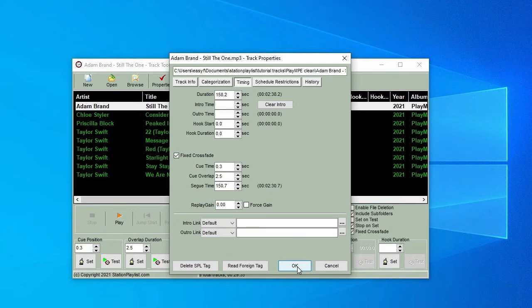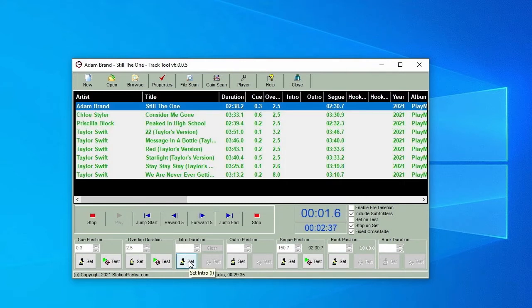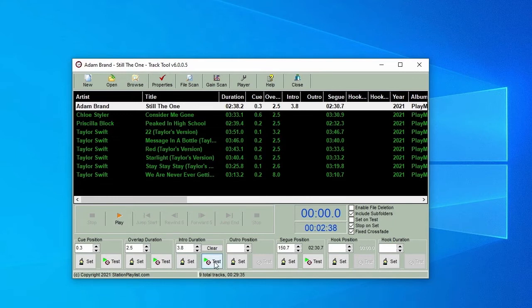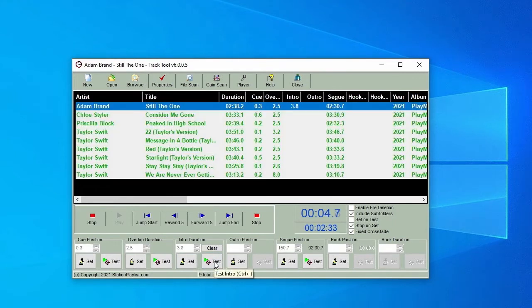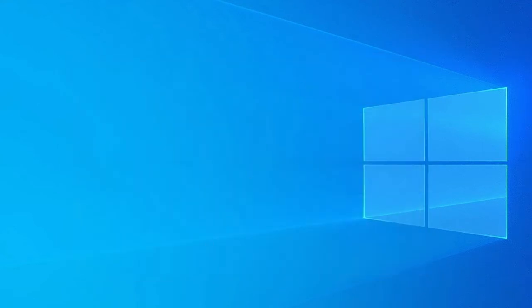Another feature of Track Tool is the ability to set the intro duration, which is determined by the position in the song where the vocals start, also known as the song ramp. This is important when you start using sweepers or voiceover intros over the start of your songs. Just click play, listen to when the vocals start, and click set under the intro duration, which you can then hear by clicking test.